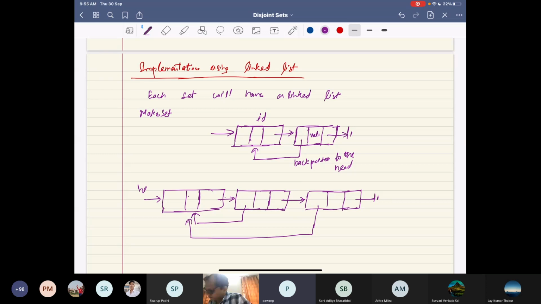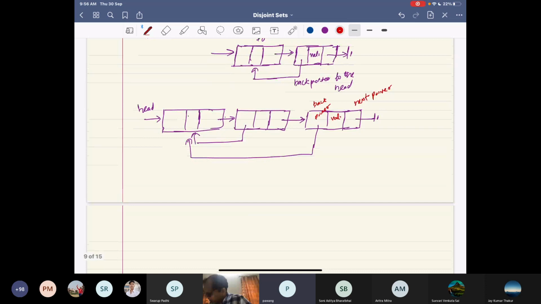Okay. And head stores the ID. So you have the back pointer. You have the next pointer. And you have the actual value. Okay. What you're saying is that instead of a back pointer, we can actually store the ID here itself. And that may be equivalent to this. That will possibly be equivalent. We will come to that.